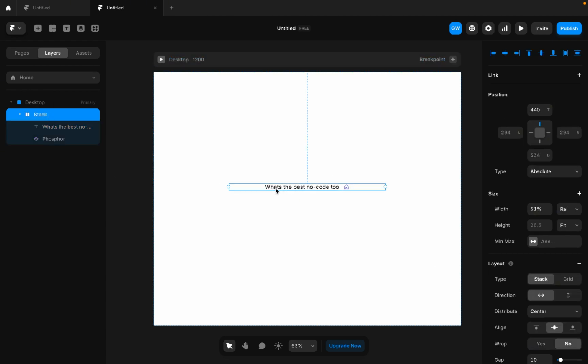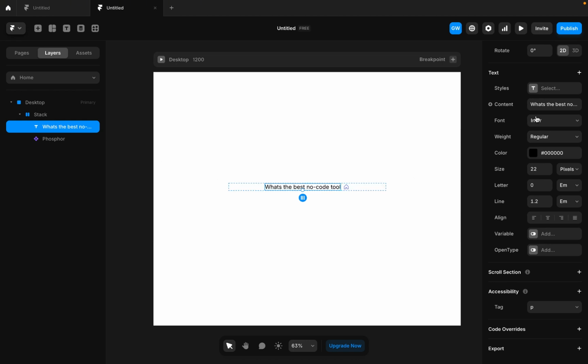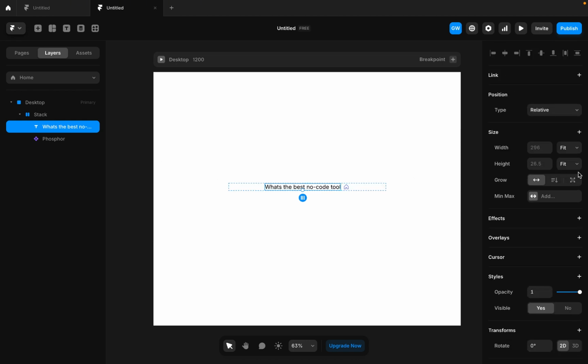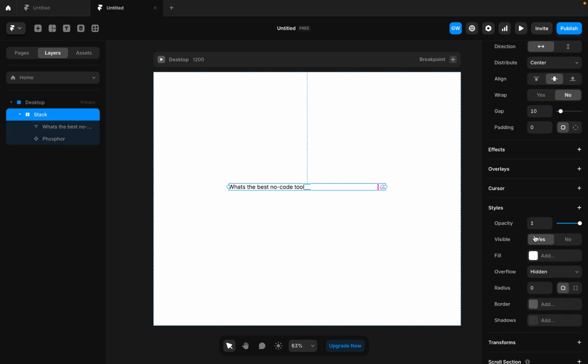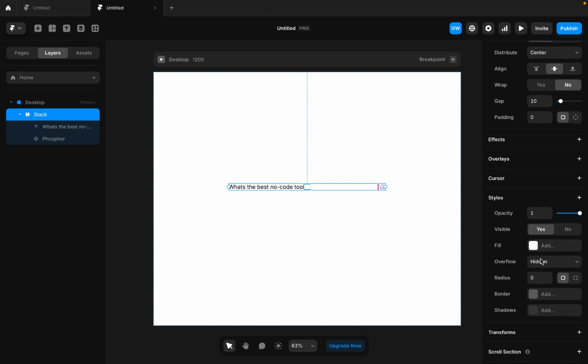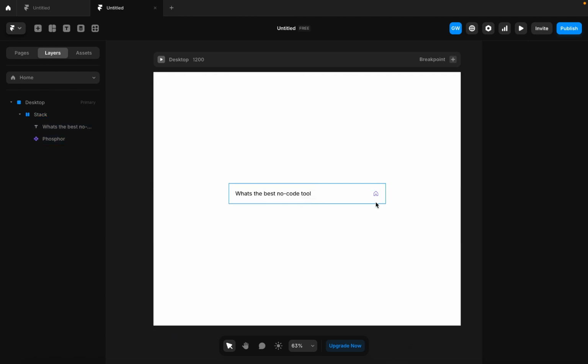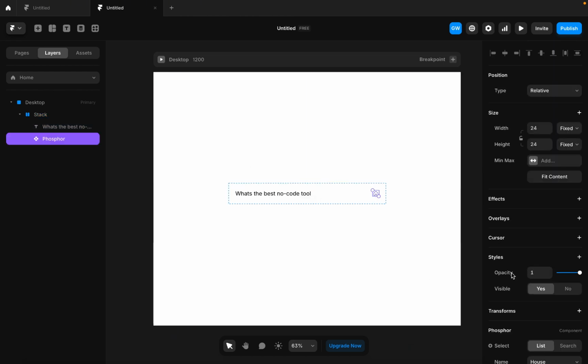And the next thing you want to do is to set the text to a width of fill in order for it to take the space on the stack. And the next thing we do here is to add padding to your stack. I'm going to give it a padding of 26. Yeah, 26 is good.